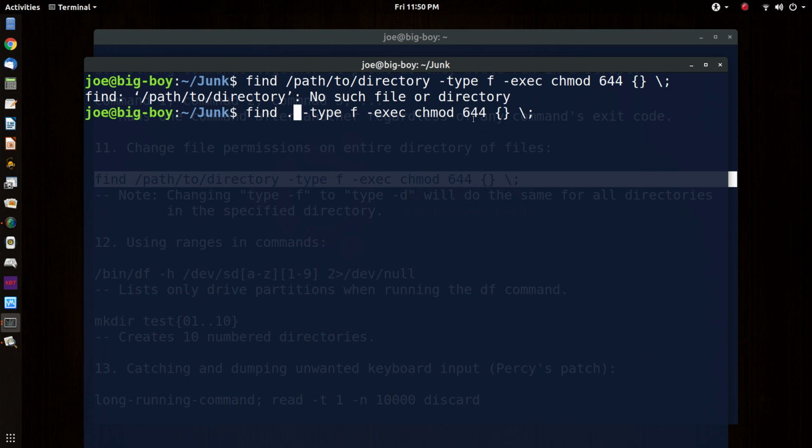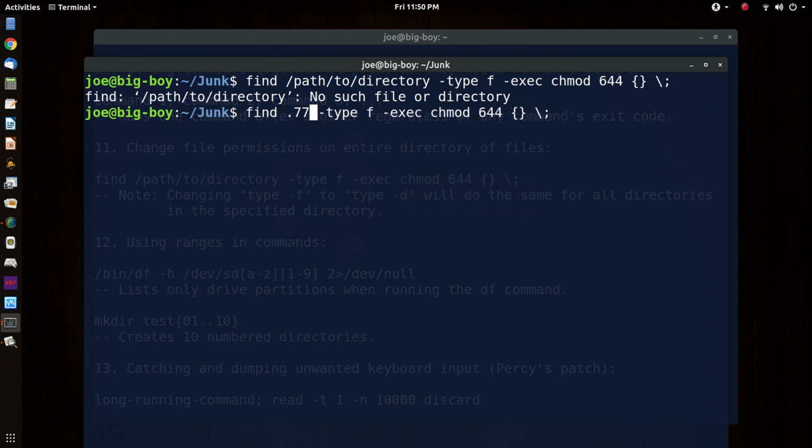Let's see, what have we got in here so far? Let's change these to something that we can see. We'll do 777. There we go. So we're going to give everybody permission to do everything on every file in this directory. And we got absolutely no output on the screen, which means it did it.